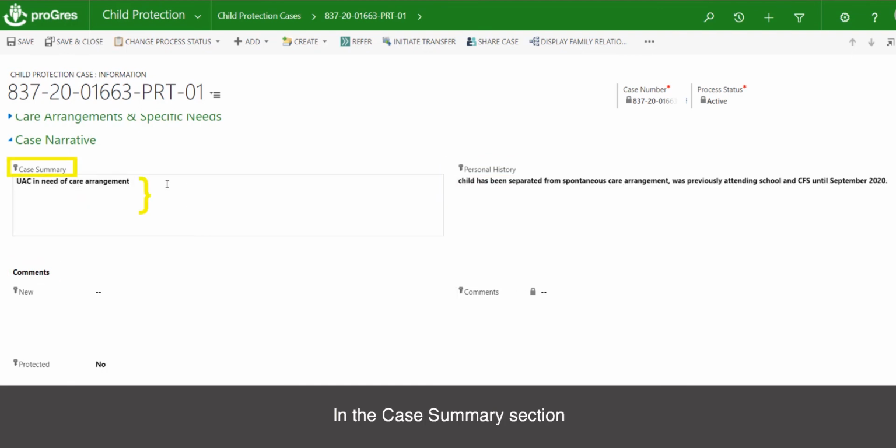In the case summary section, you will add a couple of sentences to describe the nature of the case. For example, key issues faced and assistance desired by the individual. The case summary is useful to serve as a quick reference for caseworkers and case managers, or as a reference if the case is reopened later on.